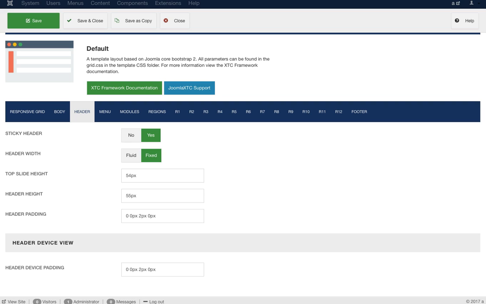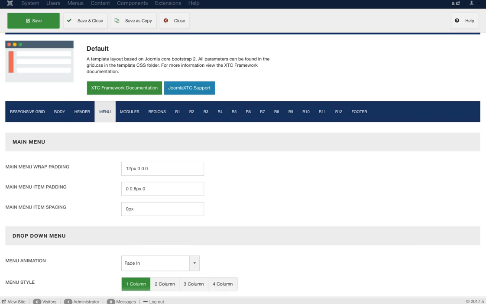And so the header padding, here's where you put in your padding for the header. Here's your header device view padding if you want to change the padding of it at device view. Next is your menu. We have a main menu wrap padding, and this is for the outer wrap of the main menu. And then we have a menu item padding, that's for each item. And then the menu item spacing is the margin to the right. So you see here we have a 0, 0, 8 px and a 0 px here.